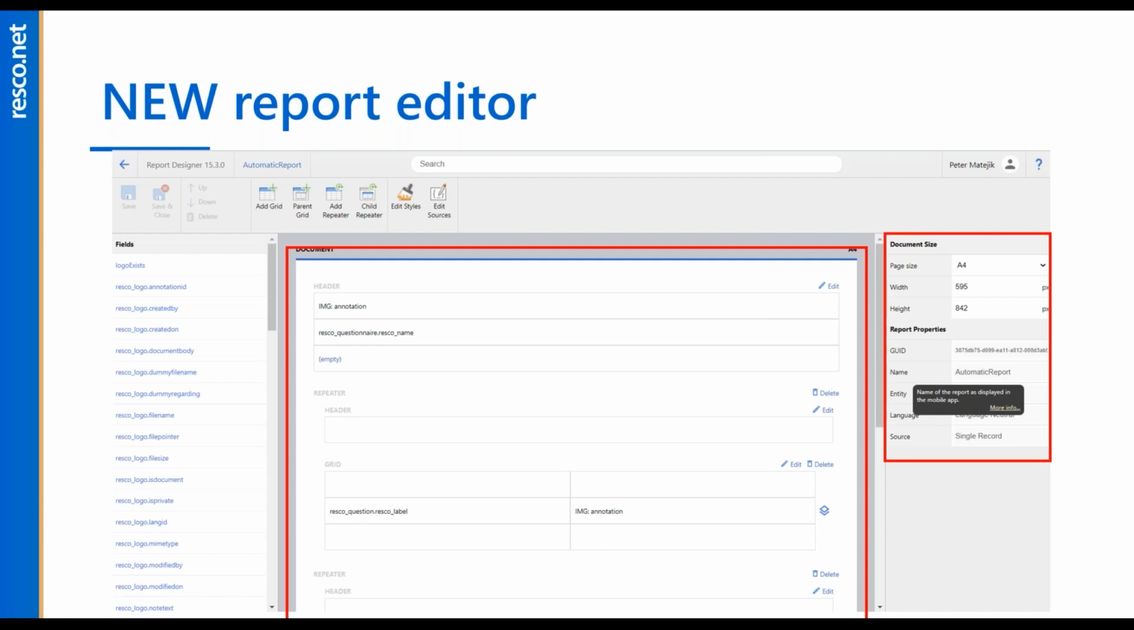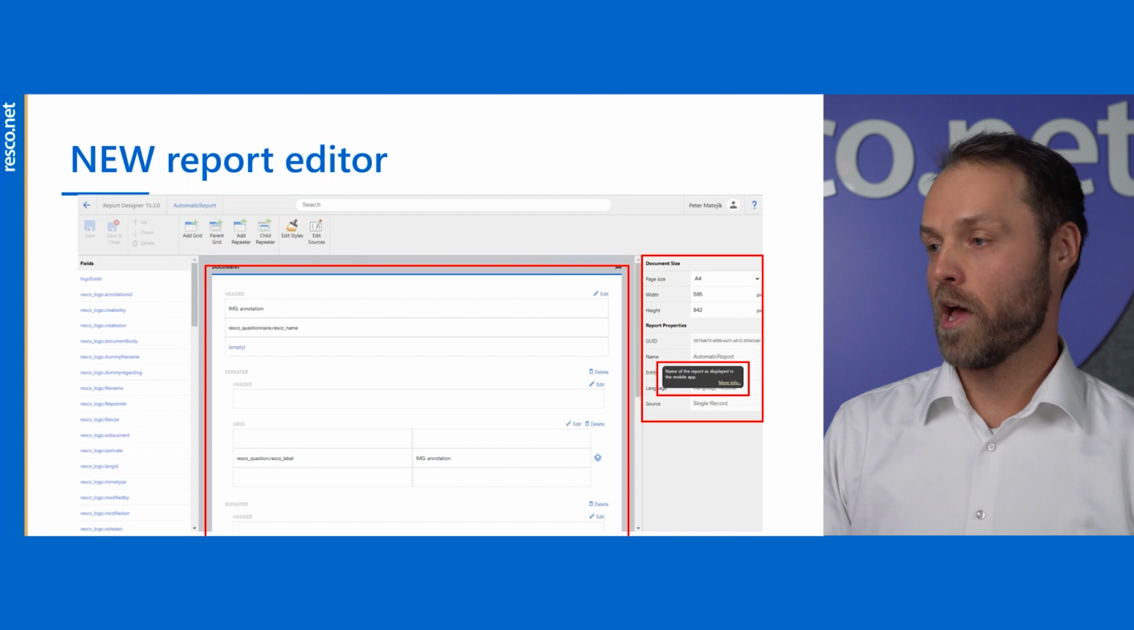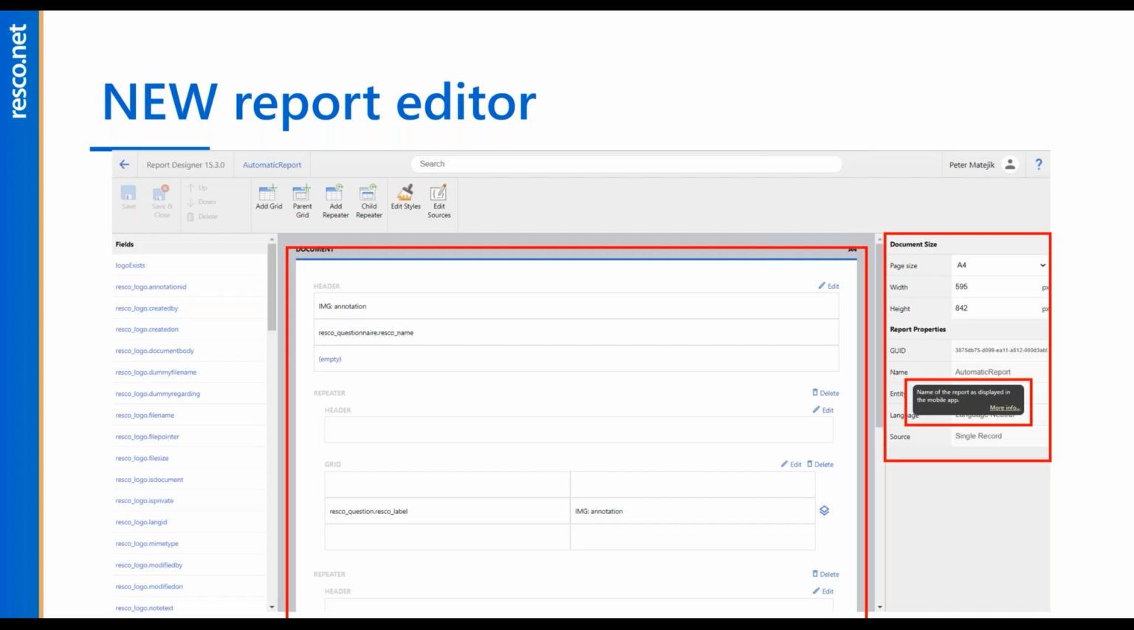Another thing here is that when you click on some element on your right hand side, you will have the settings for properties for the selected element. And the last thing here is tooltips. We have added tooltips for all properties, so now you can check what they are for and how to use them. There are links you can click which will lead you to our wiki, and there you can check all the information that you need.